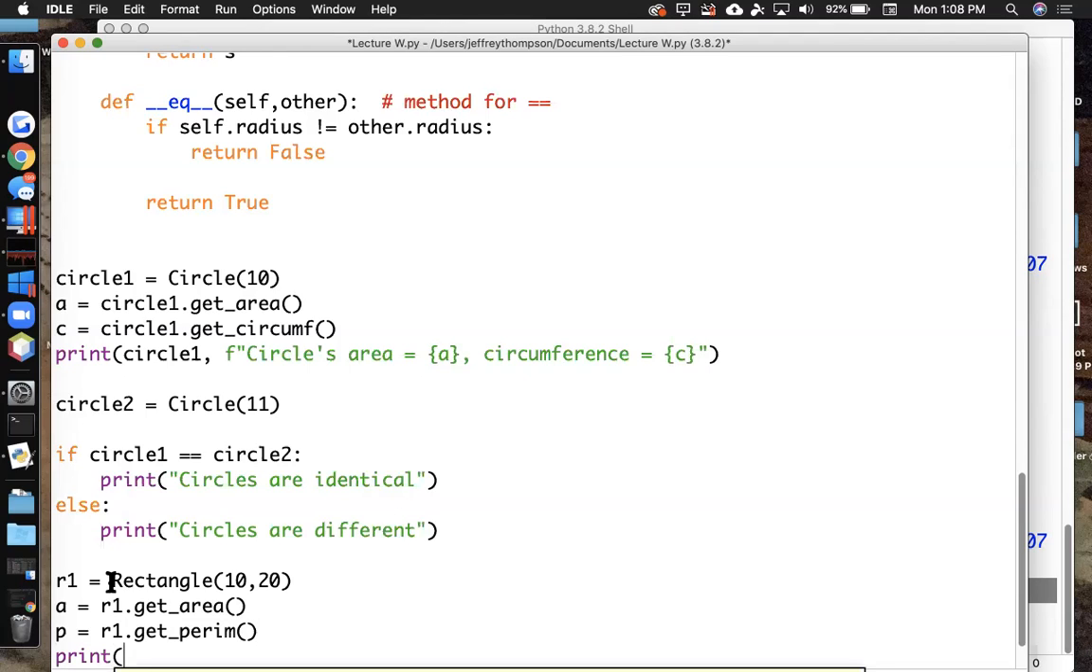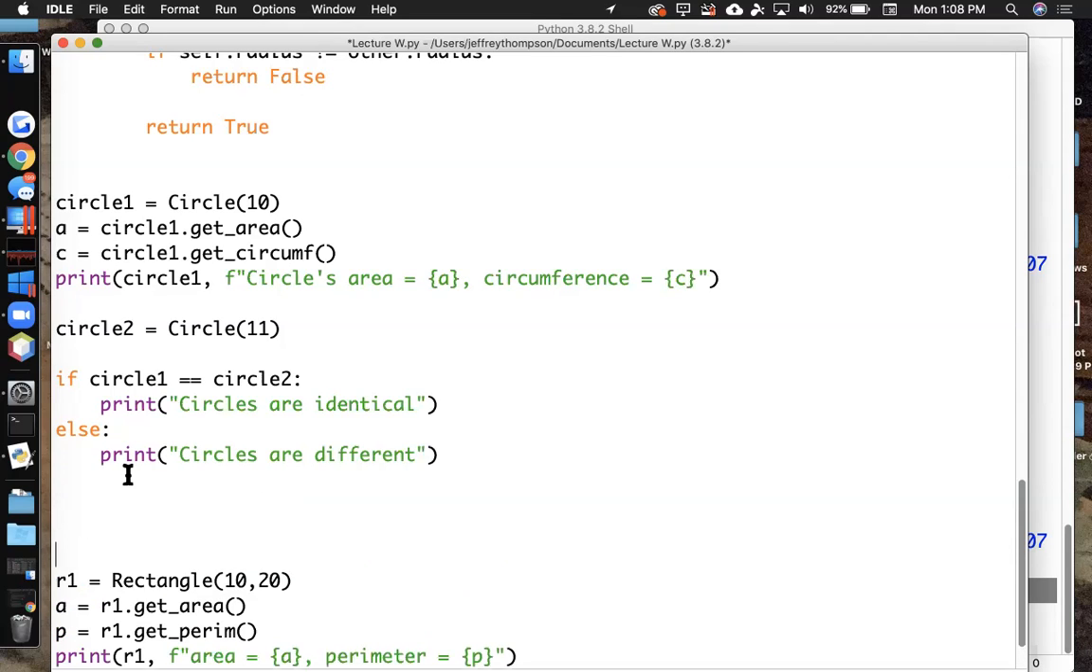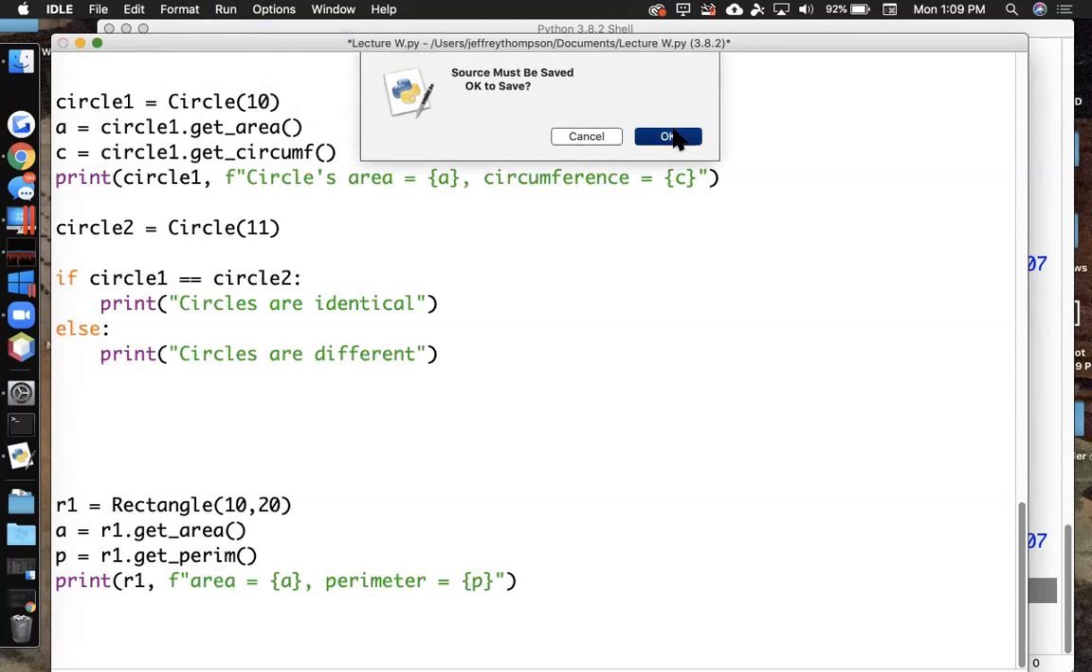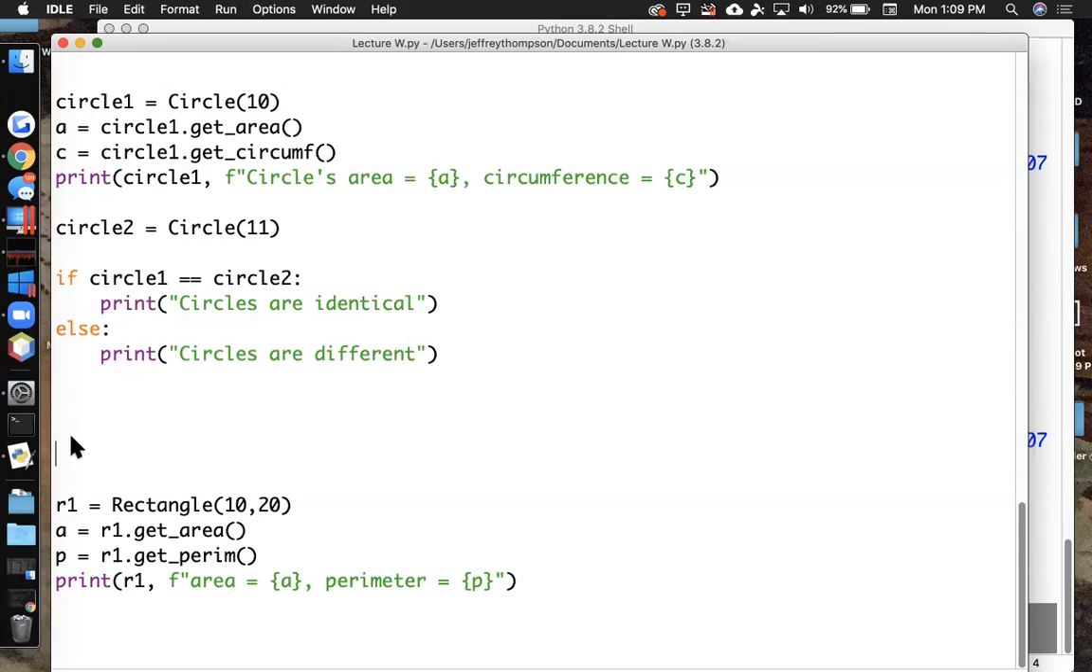And then let's print the rectangle and then f quote area equals curly brace A, end curly brace, comma, perimeter equals curly brace P, end curly brace, end quote, in parentheses. So we know that none of this is going to work until we actually create that class. Right now, it'd just be a syntax error because rectangle is not defined. Well, it will be.